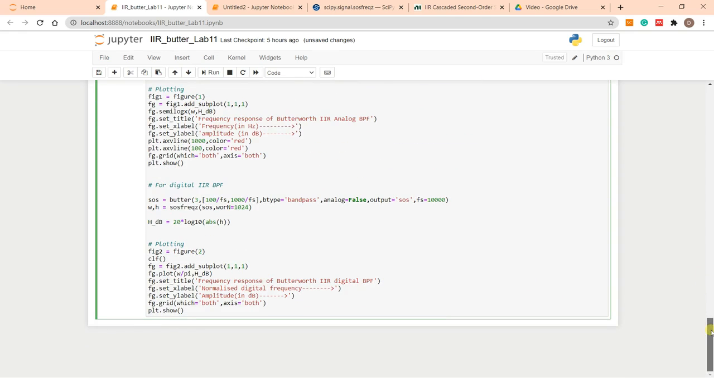So I can add the comment here: generate filter, generate frequency response. This is all about the coding. Now let me run this code.